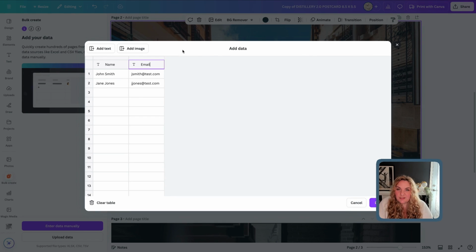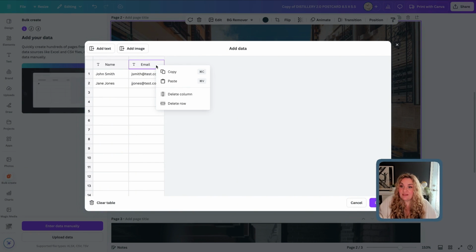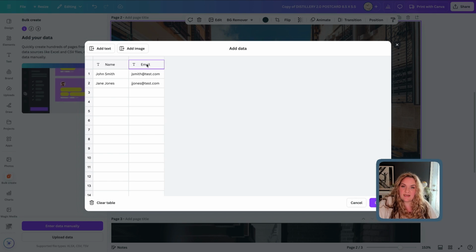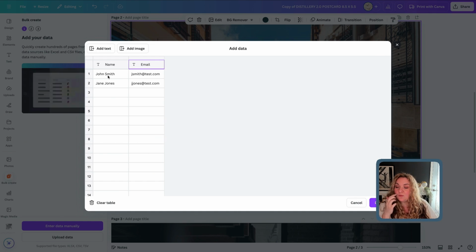Now, once you upload your CSV file, it's going to look very similar to this. And you have the option now to edit anything that you want to edit. So let's say that the email is included and you don't want this column, just delete the column. Now, the reason why I did first name and last name as placeholders is because most email service providers, when you download your email list, they separate the first and last name. It won't look like this.